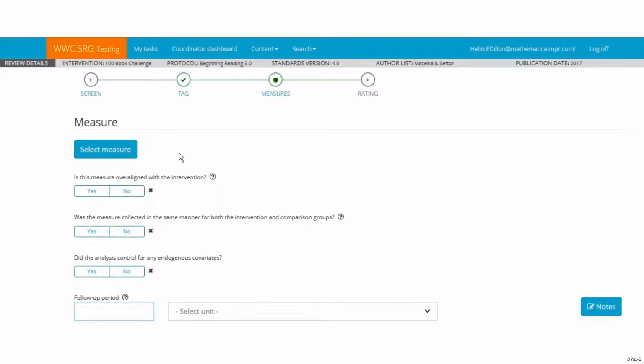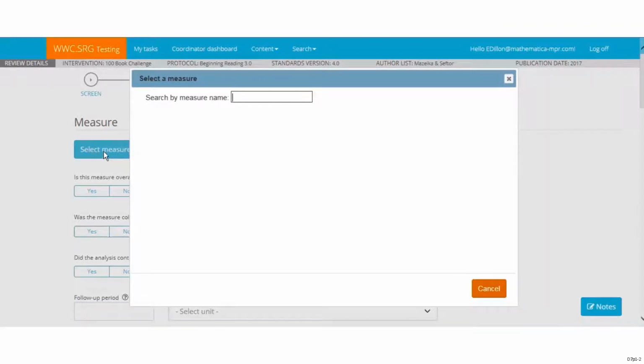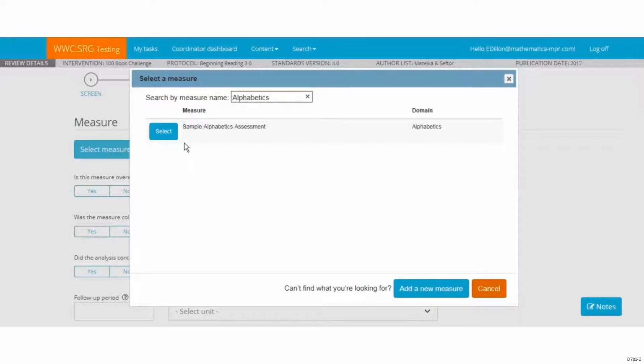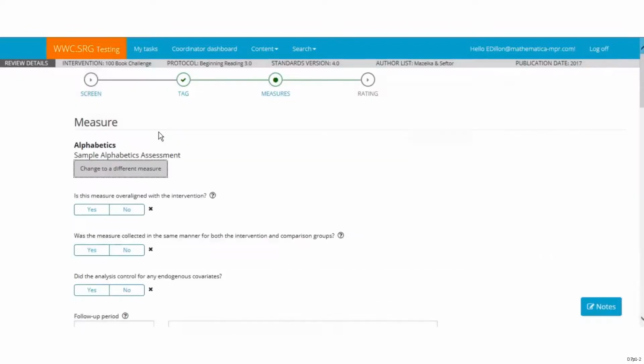First, select a measure. To do this, search for the measure by the measure name. For example, we will enter alphabetics as though we were searching for the measure Sample Alphabetics Assessment. If you don't find a measure, try alternate spellings or keywords to ensure that the measure does not already exist. Sample Alphabetics Assessment is one of the search results that comes up. We'll check that the measure is in an eligible domain for our review protocol, and then we'll select that measure.